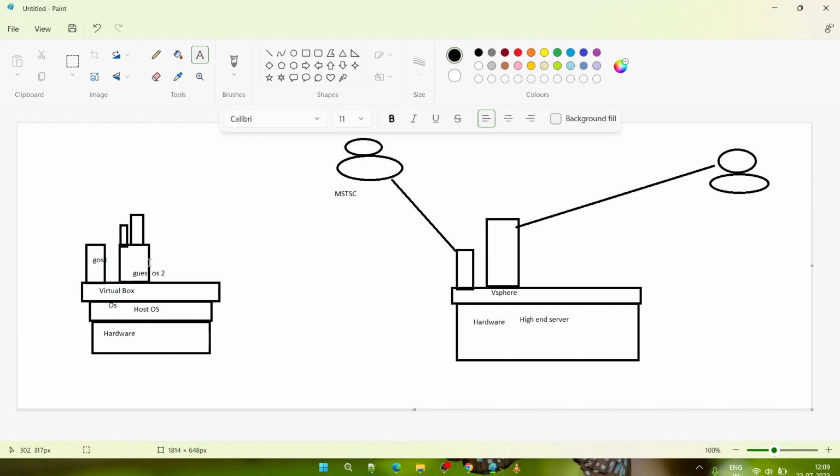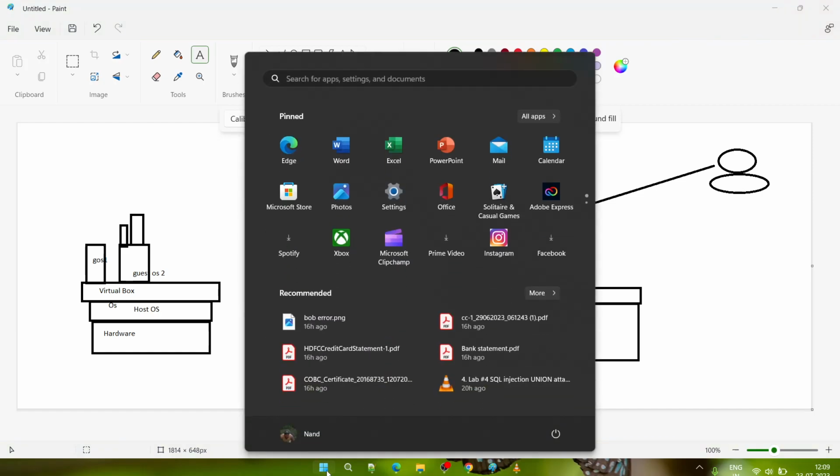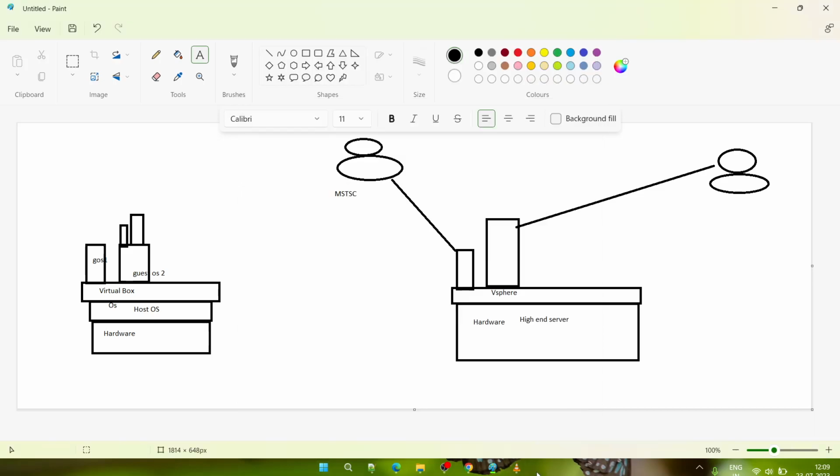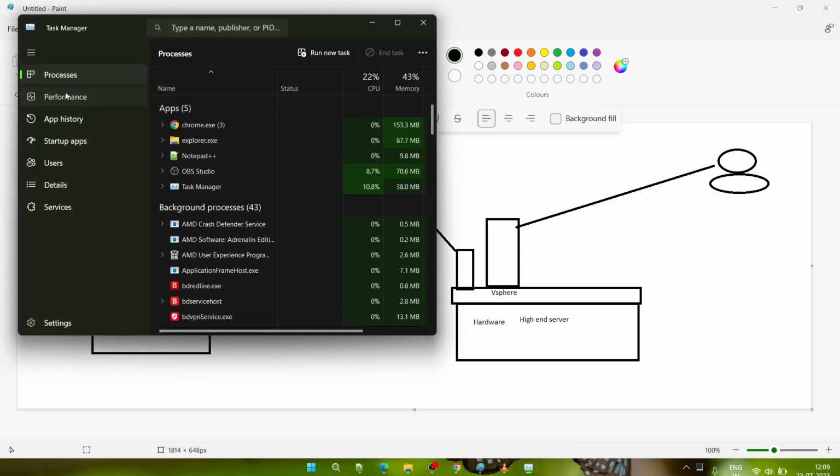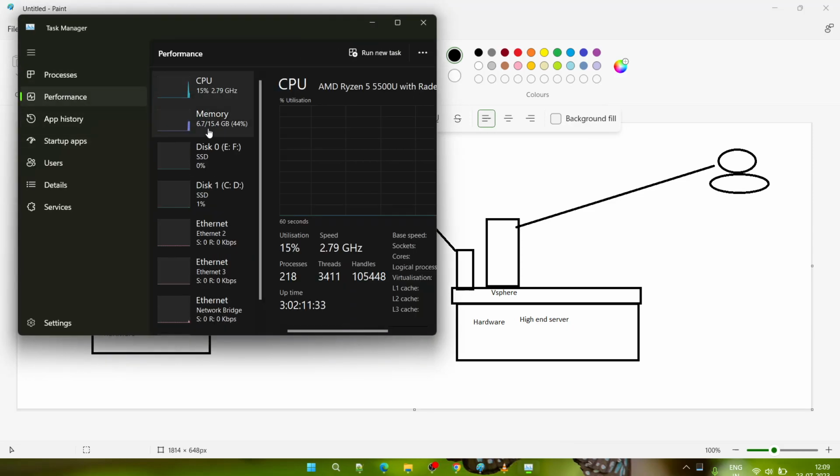So make sure whenever you are allocating resources to the guest operating system, your host should have enough resources. That means Windows is a power hungry operating system. It requires 8 GB of RAM just to run. If you see my task manager, I'm not running any virtualization software here, but still, see, 6 to 7.